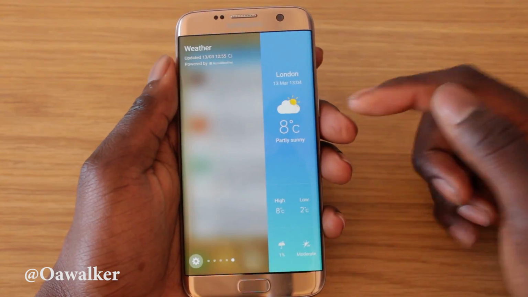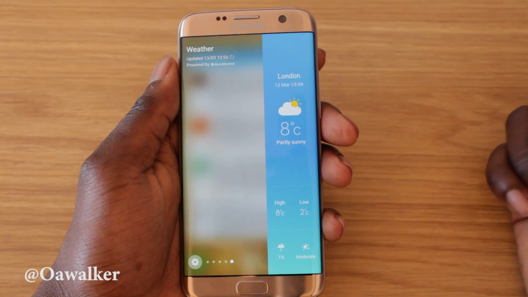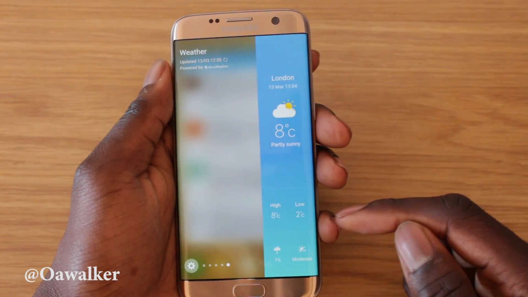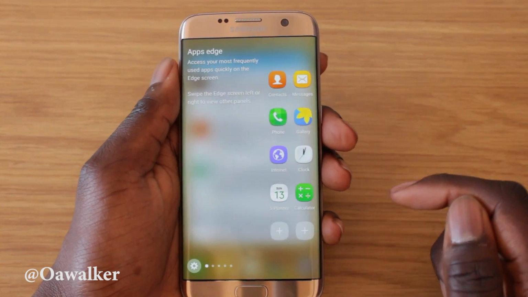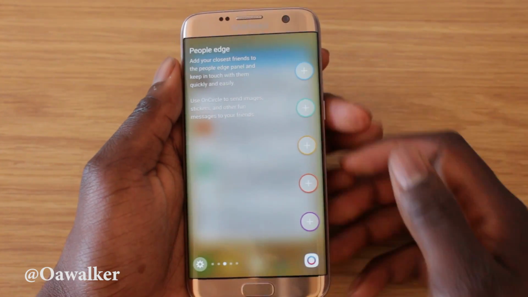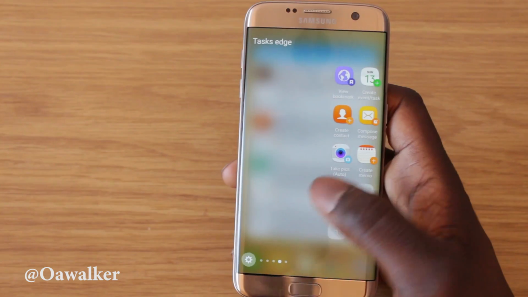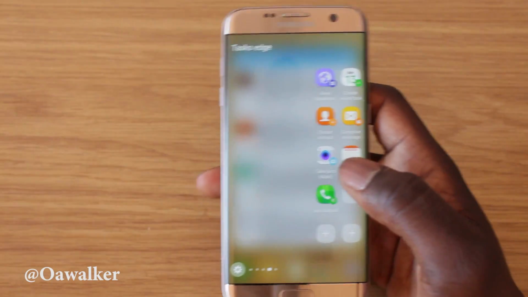You also have the weather. You could select which location you want, which is pretty cool. It shows you the weather for today, the high, the low, if there's a chance of rain, and all of that good stuff. And we're back to the beginning. So that is just the edge display. These are the pre-installed ones.